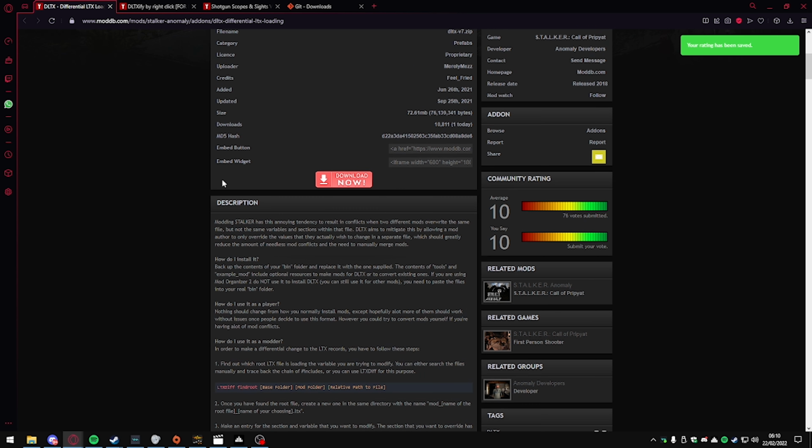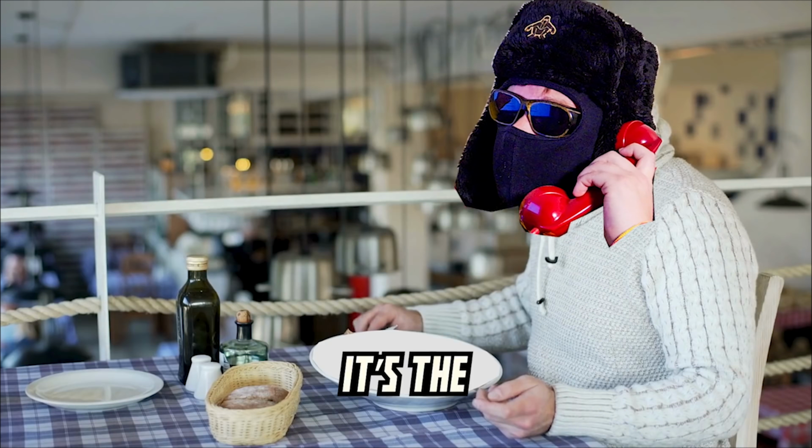So, Merely Miz, the creator of the mod, also left a description here. Modding S.T.A.L.K.E.R has this annoying tendency to result in conflicts when two different mods overwrite the same file, but not the same variables and sections within that file. DLTX aims to mitigate this by allowing a mod author to overwrite only the value that they actually wish to change in a separate file, which should greatly reduce the amount of needless mod conflicts and the need to manually merge mods.